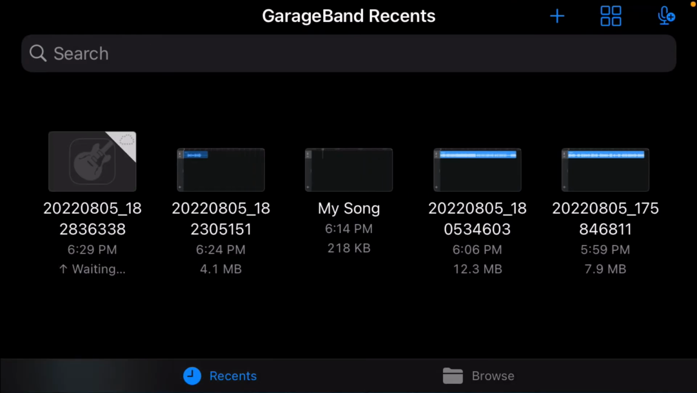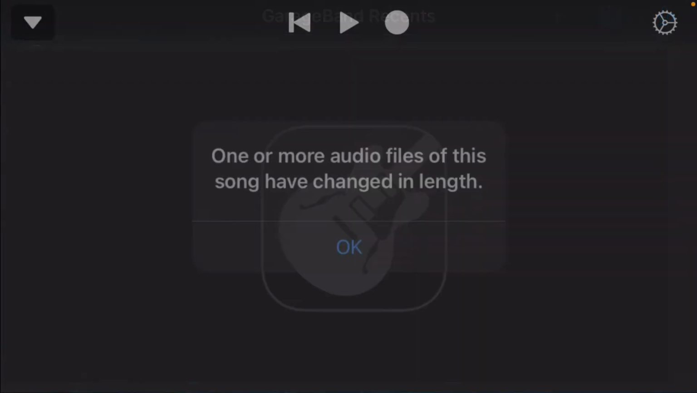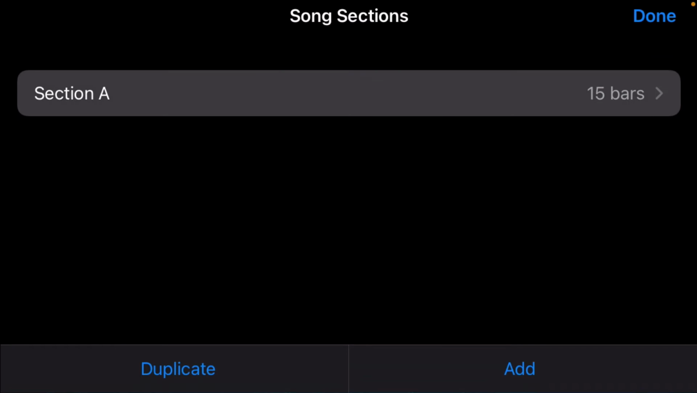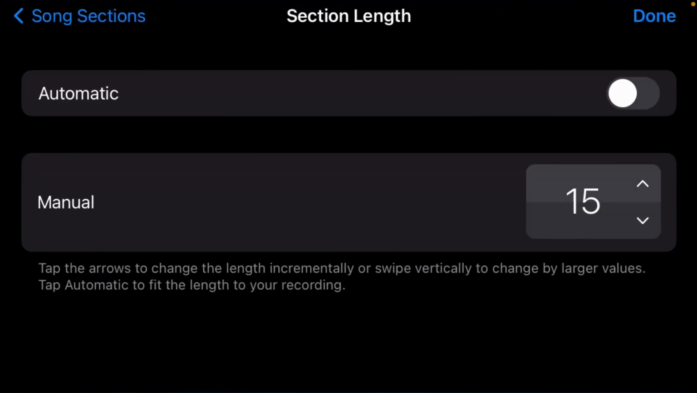And you can see the file has been added. Next, you are going to tap on the file. Once the file has been added, you are going to tap on the plus in the top right hand corner, right below the settings cog. And you want to carry the bars to 30. So carry it up to 30 right here.